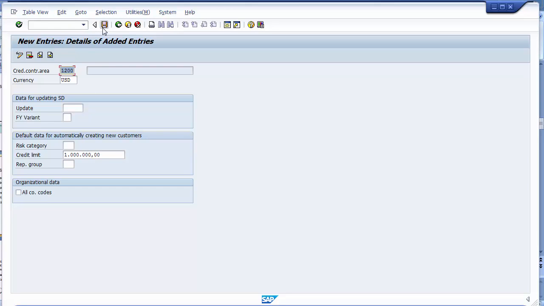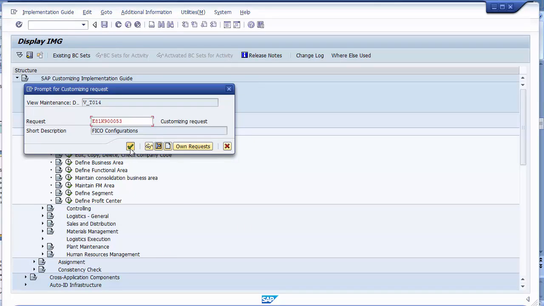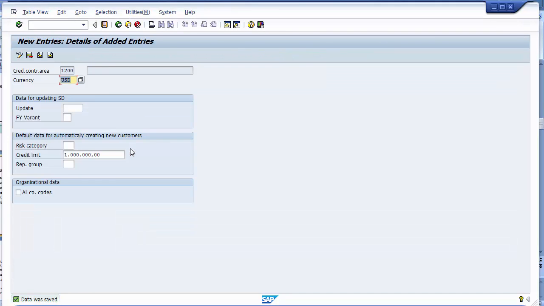It has been defined. Now I can save this. So the tolerance for the customers has been defined as 1 million. If you want to increase it, you can increase it over here. If you want to reduce, you can reduce it as well. Now after it, we can save it over here. Data was saved, which means your credit control area has been defined.